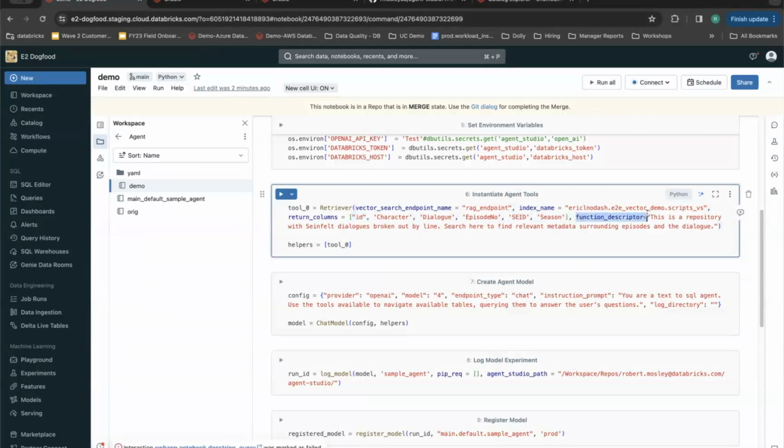I have a special function descriptor here. This is really important when you're using the generic vector store retriever. It doesn't know what the vector store contains. And so this is a little field that I can describe what the vector store contains, and this gets passed along to the model so that the model understands better what's being used here. So I'm providing a description of that repository here. It gives it some extra information as to what it's actually searching for when it searches this vector store.